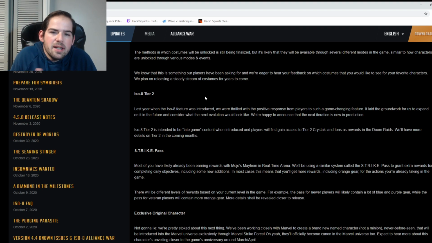So it seems pretty easy, and not too controversial. Different game modes that you can unlock them in. So I wonder if any will be tied to a battle pass or anything like that. I know other games do some things like that. I'm definitely excited for costumes, and they seem to be just cosmetic, so that's great.